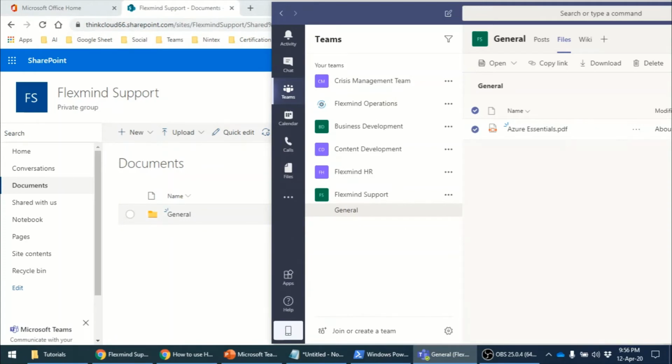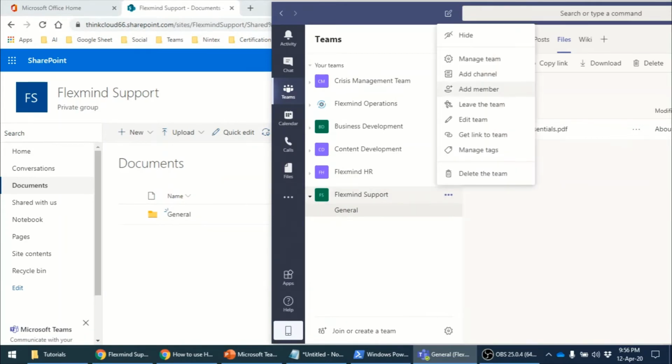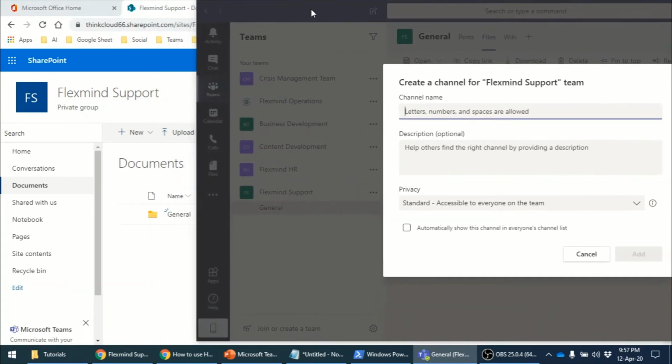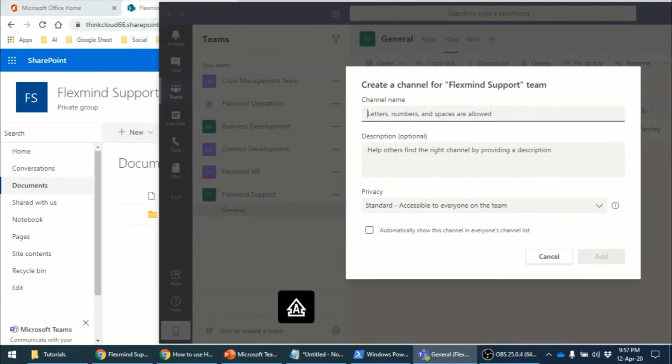So what I'm going to do is create another channel here just to see how exactly it is organized. Okay, so I'll go ahead and create a new channel over here, and this time I'm going to keep it as a public channel as of now. Here I'll name it level 1, because I have created Flexmind support. So I'm first of all creating a level 1 support. I'll go ahead and add it.